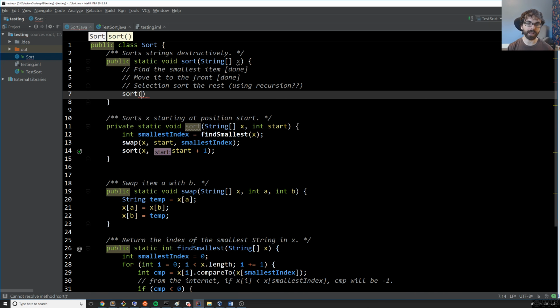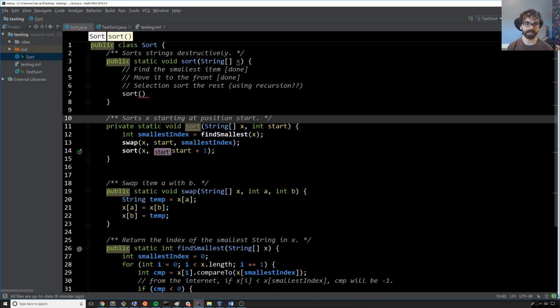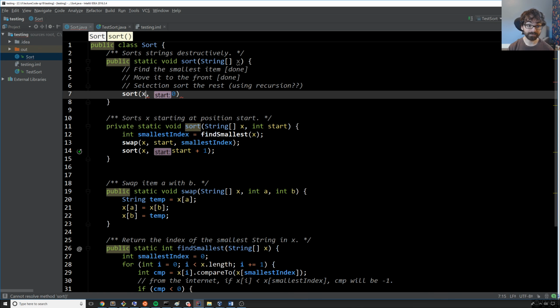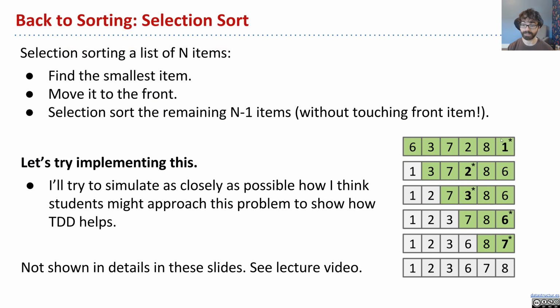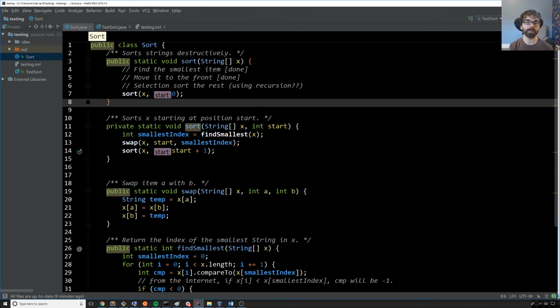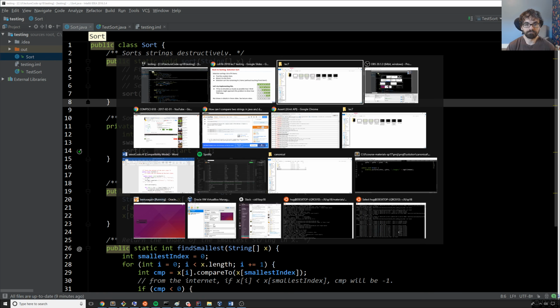Well, if we sort an array starting at position start, if we set start to 0, that will effectively sort the entire array. That's this step right here, which will kick off this step, which will kick off this step, which will kick off this step, and so forth. And so we end up with a sort method that will hopefully work.